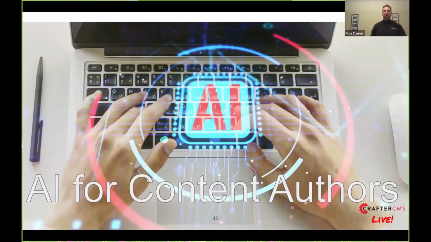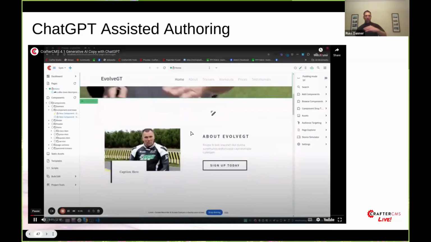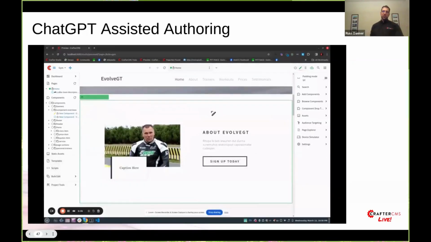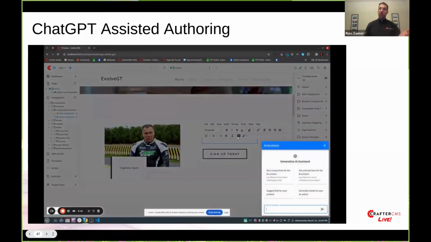Okay, it's time for our next topic, which is generative AI for content authors. And I'm going to start by just jumping into some demos. Let's do that. So we're going to start here with ChatGPT assisted content authoring. And I'm going to scroll down here, and let's say I want to write this description here. So I'm going to click on the description, and I'm going to click our AI assistant.